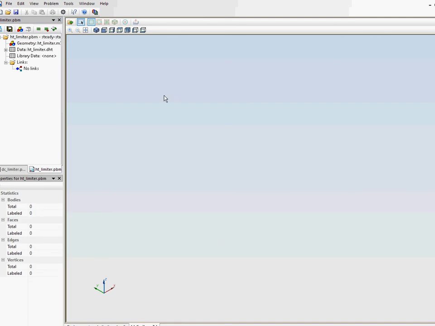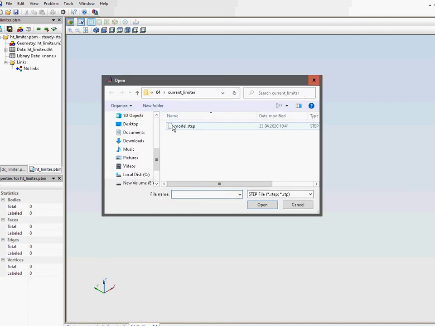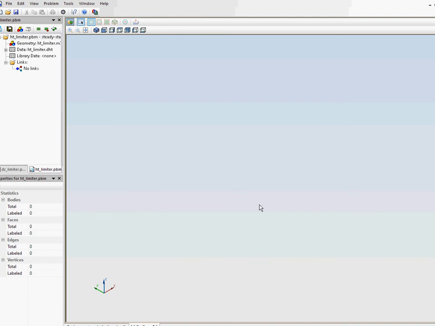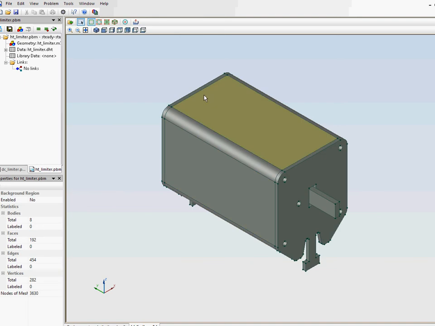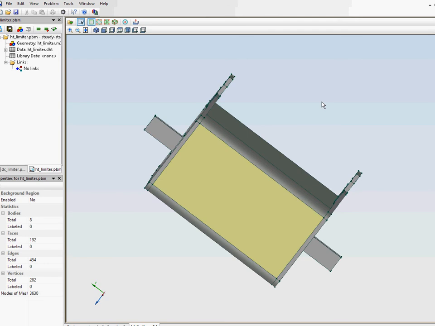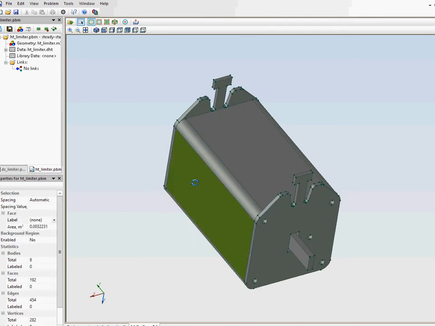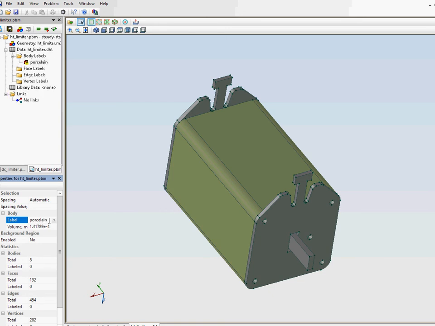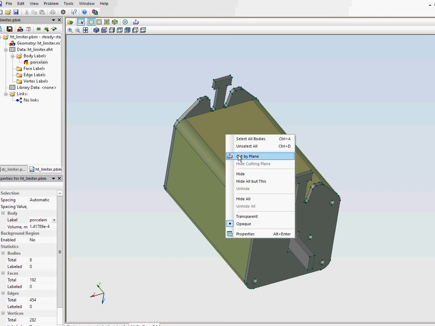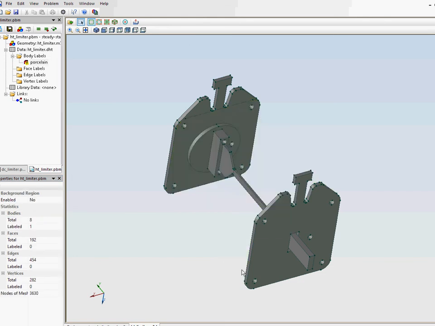Okay, here we should import the STEP file and assign labels to bodies. First click to select the face, second click to select the body. Porcelain. Hide.